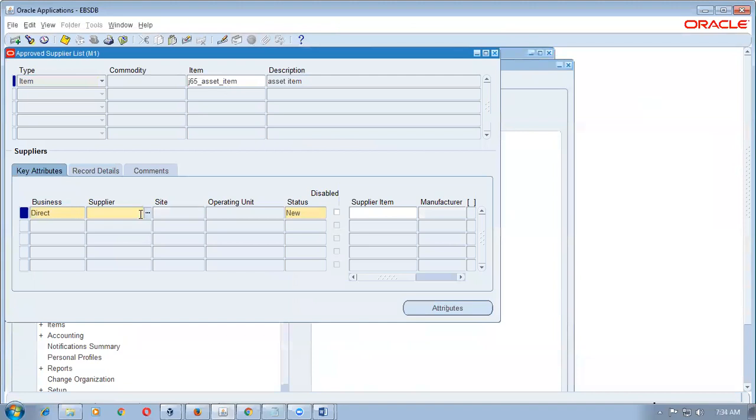And then click on the supplier, J65%. J65%, and then give a tab. And then the site is this one. And then make it as approved now. Go to the record it is, and then global as yes now. Commit. And then click on the other attributes now.